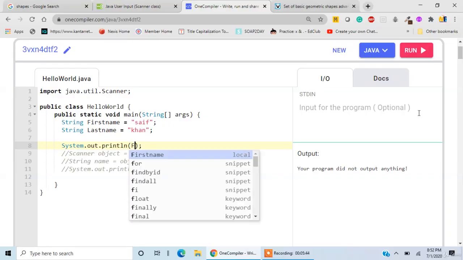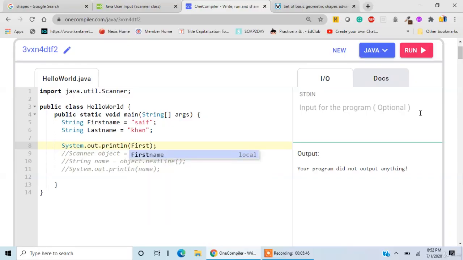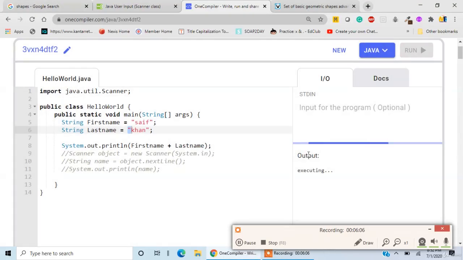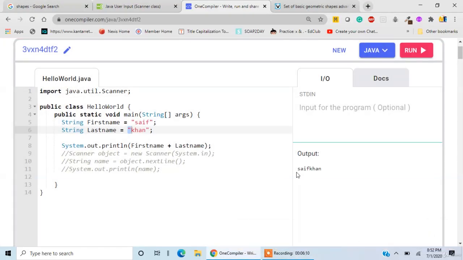So if I write first name plus last name, let's see what is the output. So these are letters, right? This is inside double quotes, so it cannot be added. So let's run this thing. As you can see, the output is Saif Khan.